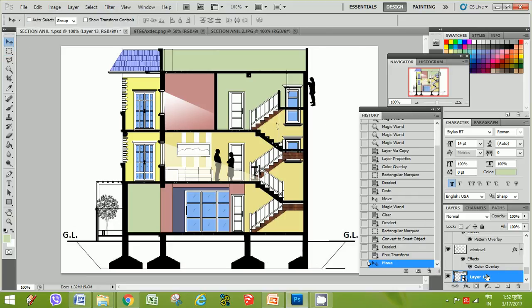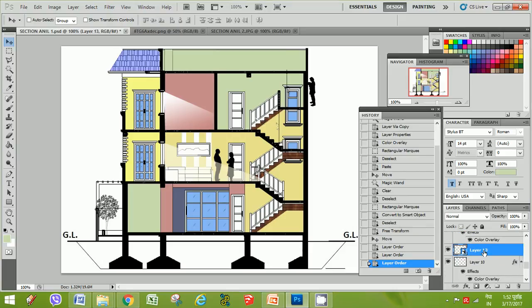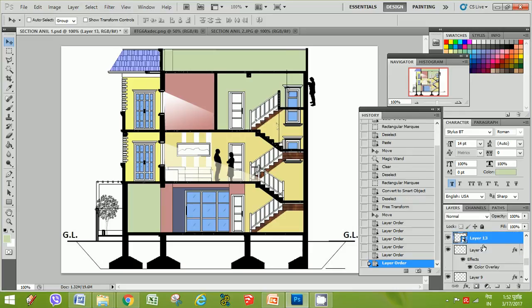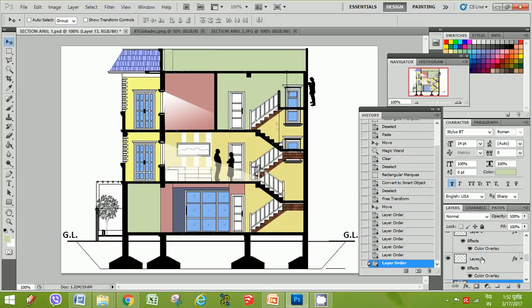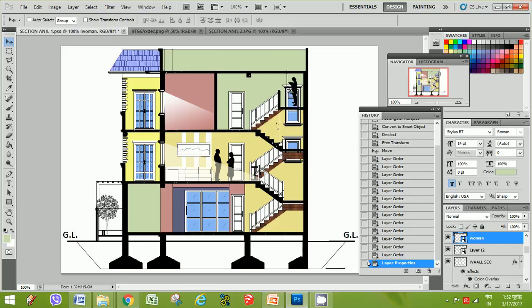Now if your image is not showing, it means that your image has been overlaid or overlapped by another layer. Simply drag your layer upwards to the desired part. Now let's name it woman. So this woman is going to be standing over here.